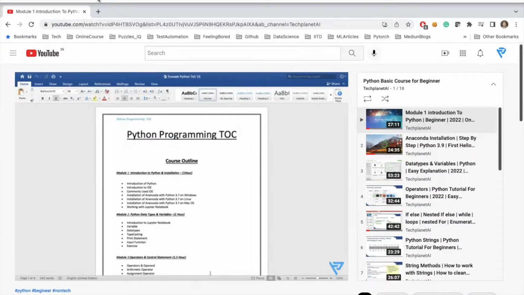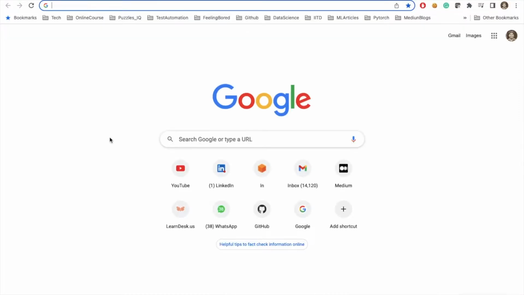Okay, so let's begin. In today's session, we're going to walk through the PyCharm installation on a fresh laptop, and I will tell you how we can execute our first Hello World program in PyCharm.